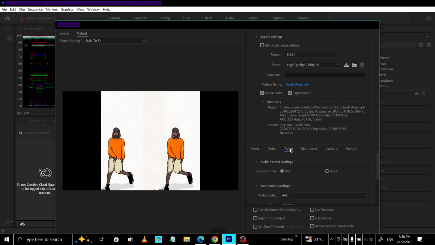Under the extra quality options, tick Render at maximum depth and use maximum render quality. Maximum depth can help reduce banding and gradients, and maximum render quality improves scaling and fine edges. Both may add export time, but they help ensure the cleanest result.